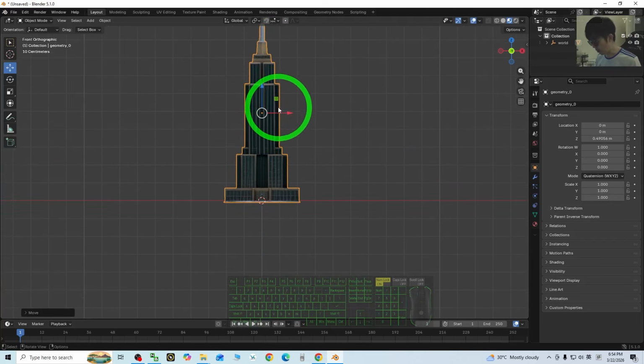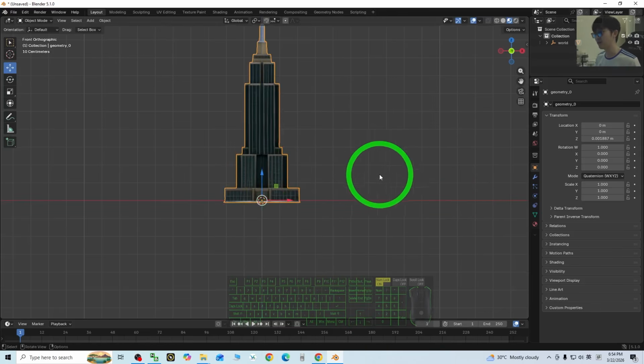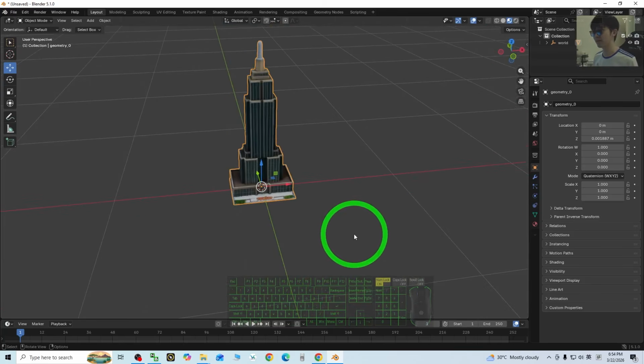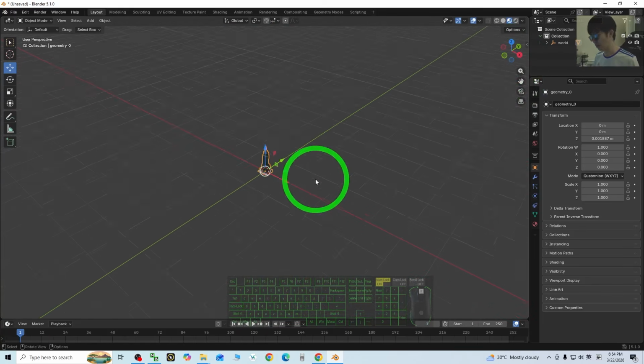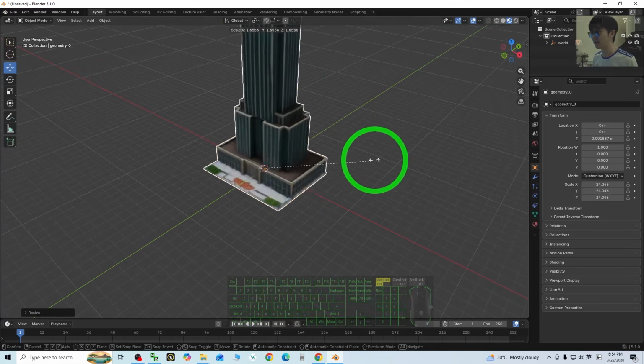And the pivot point, I'm going to just press Ctrl full stop, and just drag it down to here. Then Ctrl full stop one more time. And now this is the Empire State Building. And I'm going to just make it bigger by pressing S.